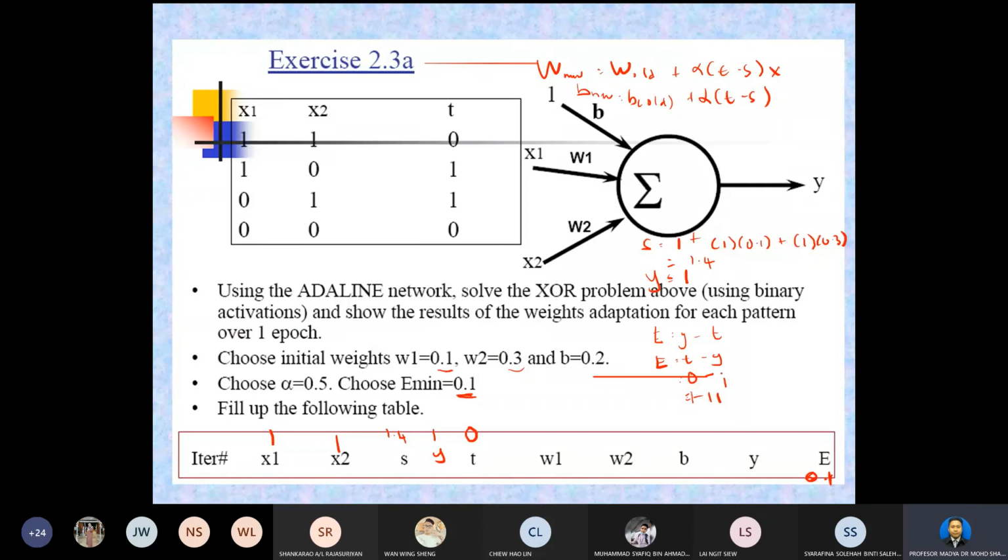We can proceed for the next, but we have to calculate weight 1, weight 2, and bias. This y here is already put here, and then we just add the weight and bias. So weight 1: the old one is 0.1 plus alpha given 0.5, times t 0 minus s which is 1.4, and then multiplied by x1 which is 1. That is for weight 1.